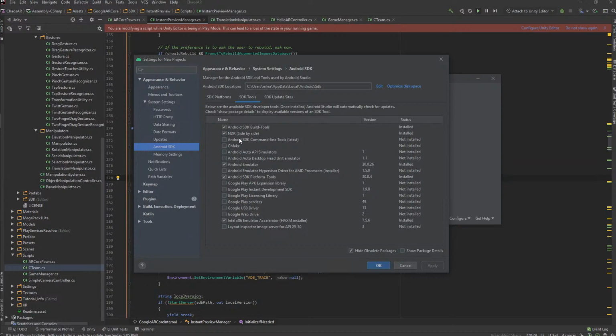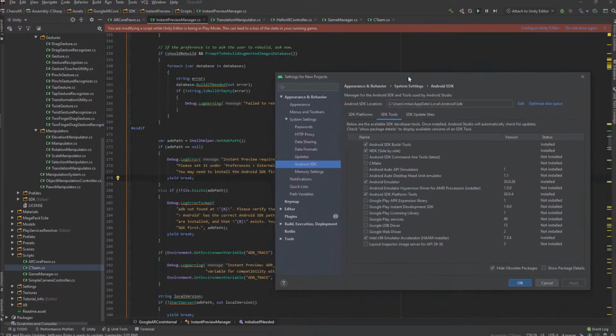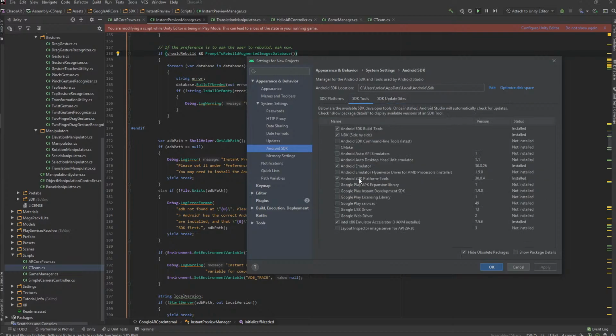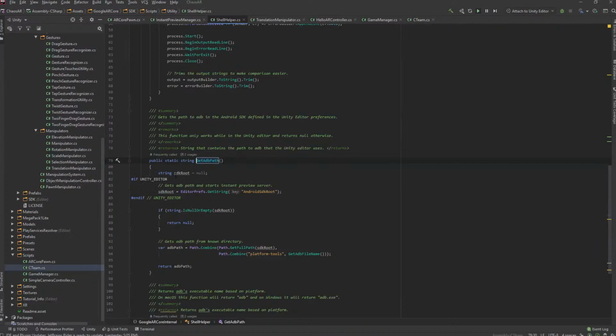We need the ADB SDK. Okay, it's back, I think. All right. So it's specifically the ADB it's not finding there. So, SDK update sites, SDK build tools. Let's see, shell helper. How are you doing this again? SDK editor preferences. Platform. So here's where it's doing. It's getting the path to the ADB SDK, Unity editor preferences. So I wonder if I can put a breakpoint in here, if that shell helper is part of this.